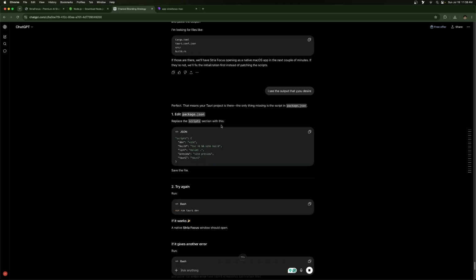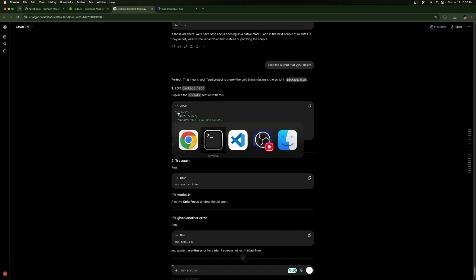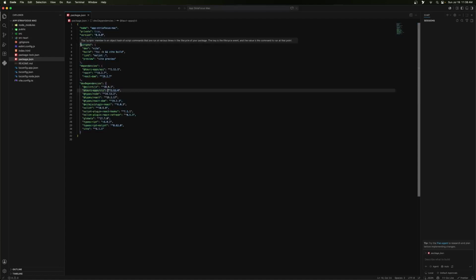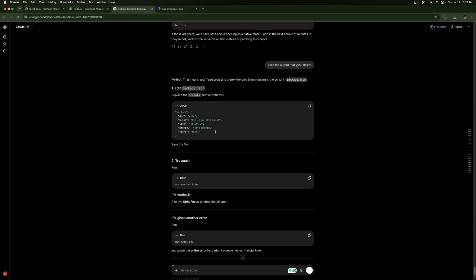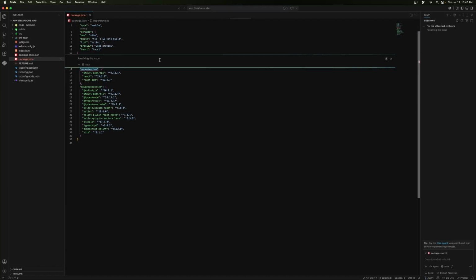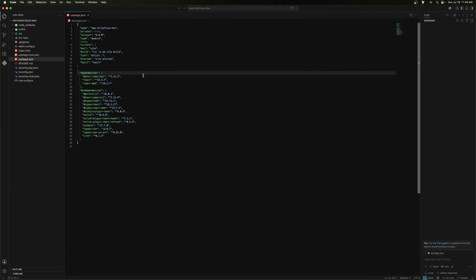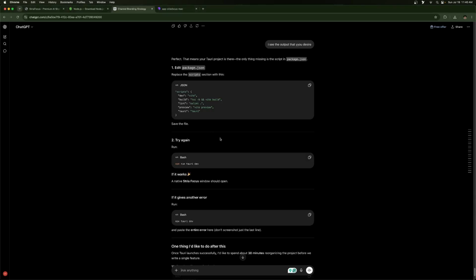Perfect. That means Tauri's in there. Edit package.json. Replace the script section with this. Save the file. Okay, so script. Let's head on over to this, and we will just bada bing, bada boom. Oh wait, I just copied. So we're gonna let it do its thing. Yep. Now we're gonna just save it. And let's try to run the code that it wants me to run.